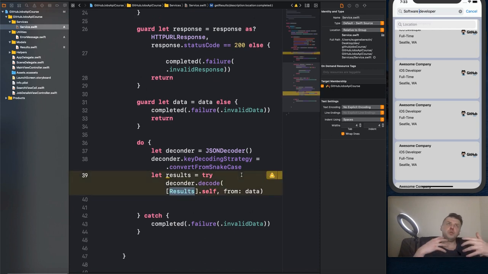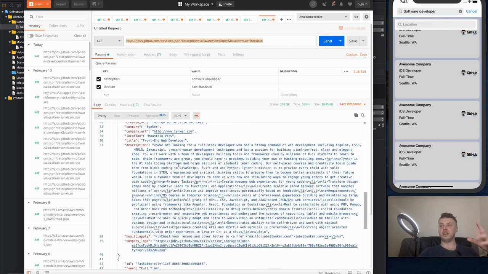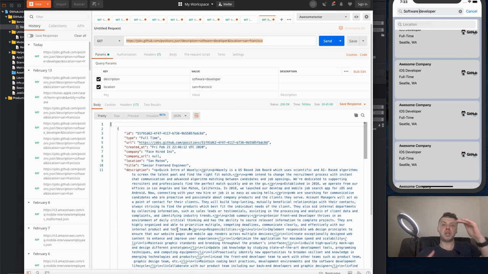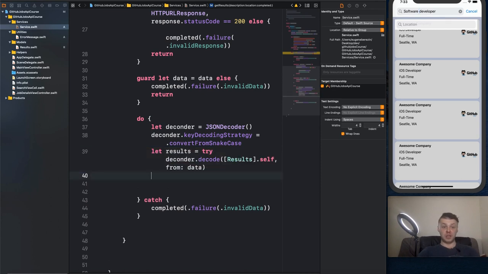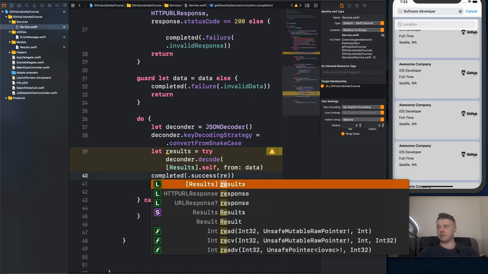Very important when you work with your decoder and when you decode data, it's really important to pay attention to how your data is presented by JSON. In our case, it is just one big array of data, and that's why we need to provide an array, because if we choose decode as a single result, our decoder won't understand it and we won't be able to decode nicely. So now completed and success, results.